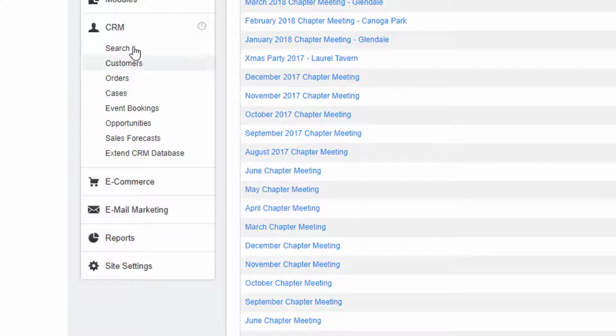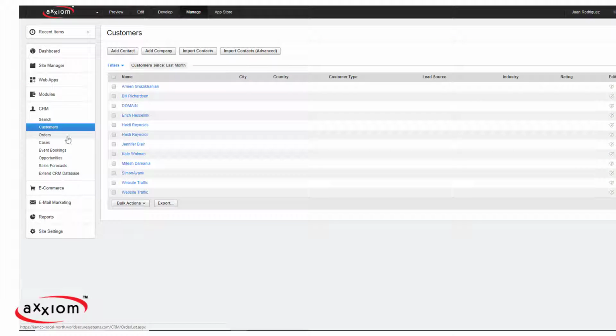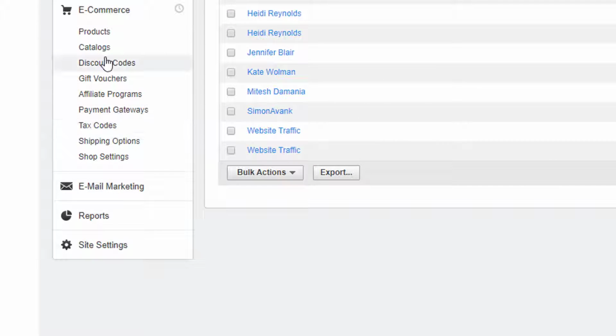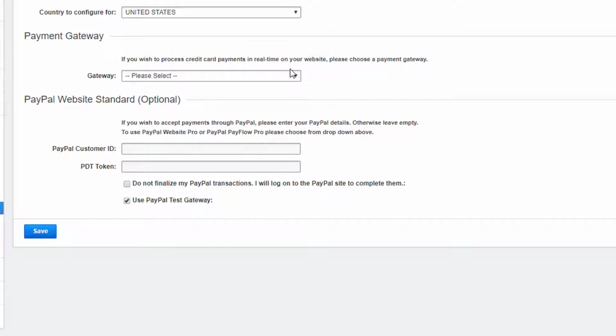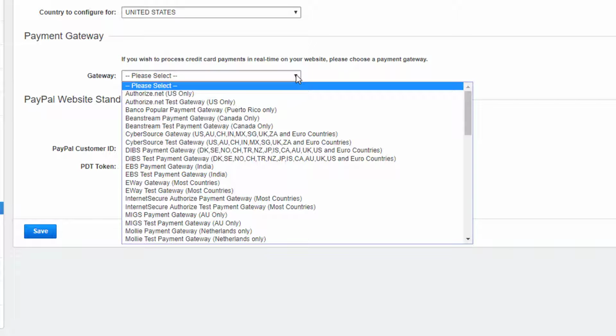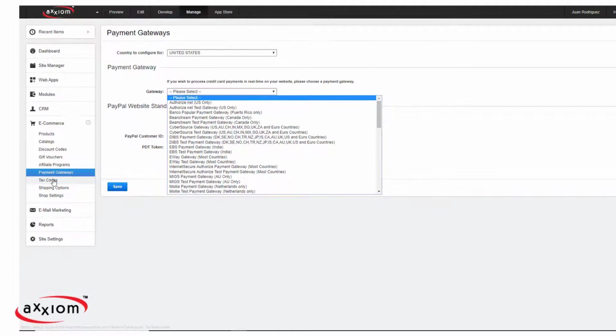They are also powered with the full CRM system where you can see your customers, orders, opportunities, forecasting, event bookings, and so on. E-commerce is one of the most powerful areas of this portal. In here, you'll be able to see product catalogs, products, affiliate programs, and all that incorporating gateway payments from all the different major vendors out there like Authorize.net, tax codes, shopping settings, and things like that.